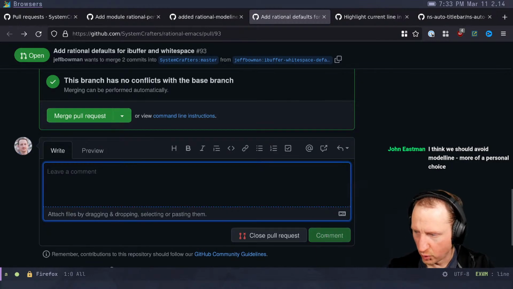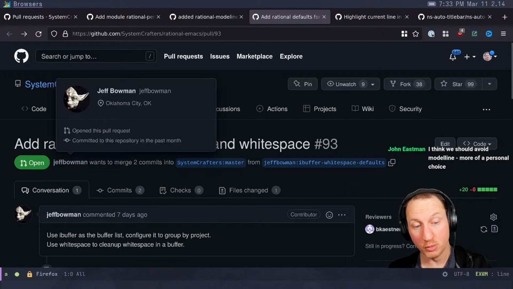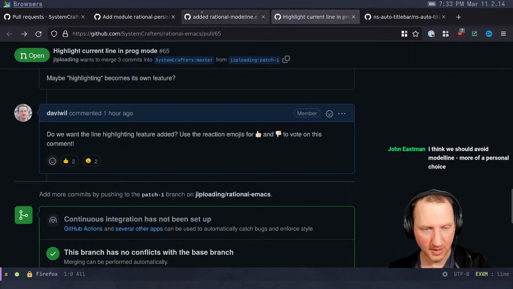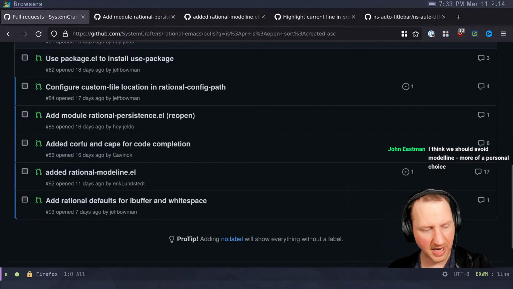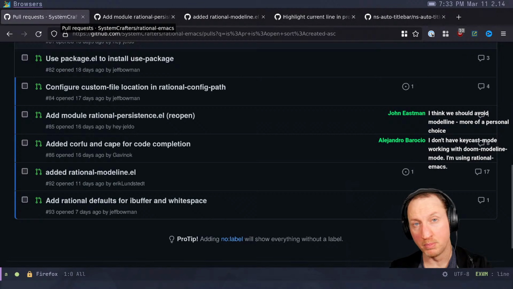John says, I think we should avoid mode line, more of a personal choice. Maybe, yeah. I mean, just like we don't really set up a specific Doom theme by default, you know? But yeah, I think we need to have a discussion with the people who are interested to discuss this, to crystallize the goals, to focus in on the goals a little bit better, and to say what this should be doing.